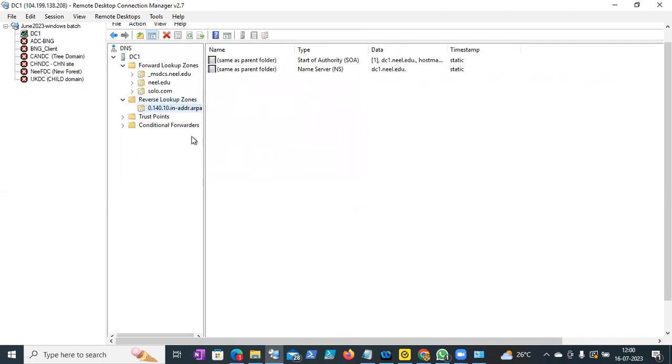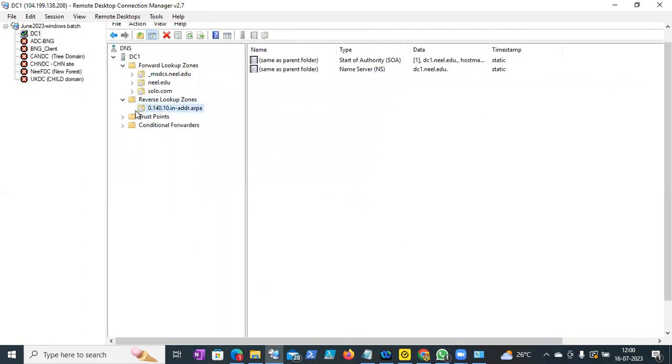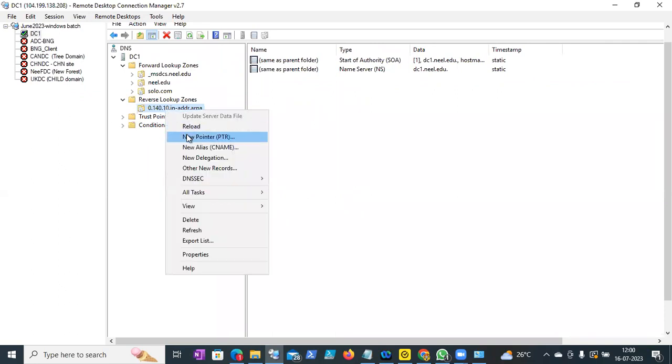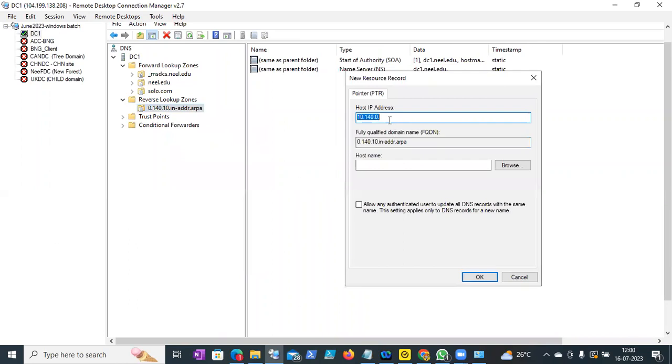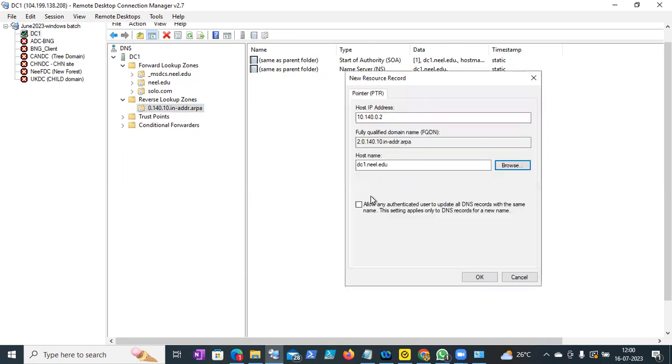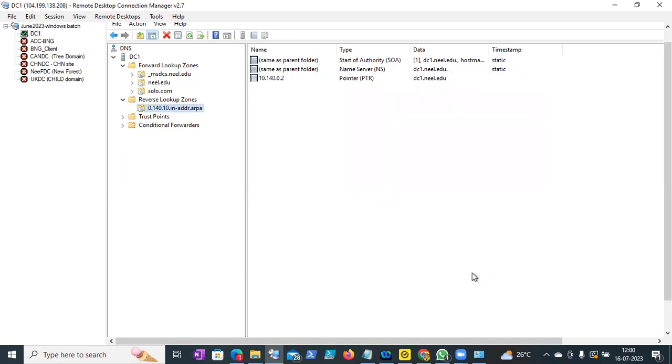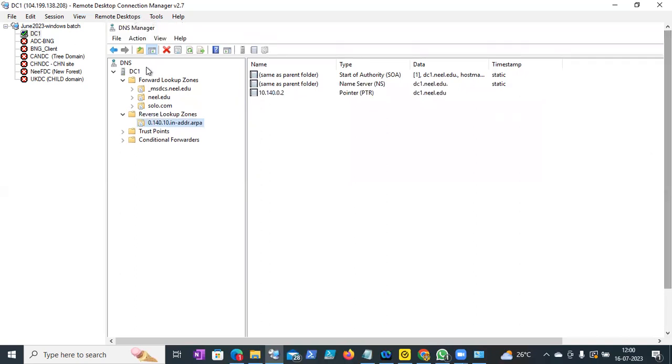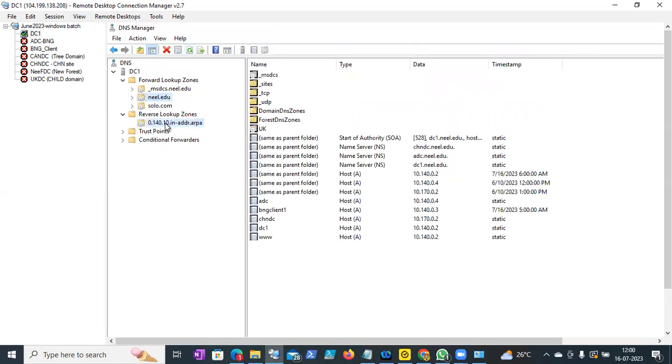Here it is. When a zone is created, you must point it to your host name. You have to tell it the host name. Right-click and you can say New Pointer record. So this is your IP address that has to be created, and you have to map it with your host name, DC1. That's it. If you see, this is the one you have to do. This is completely configured here.